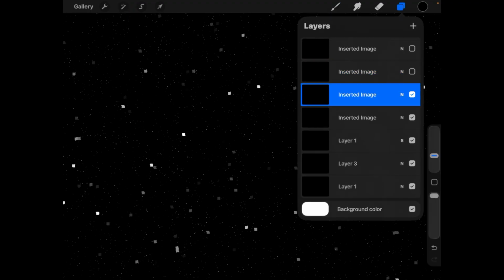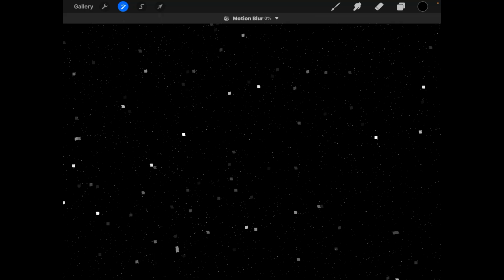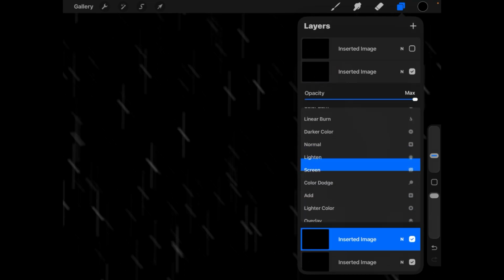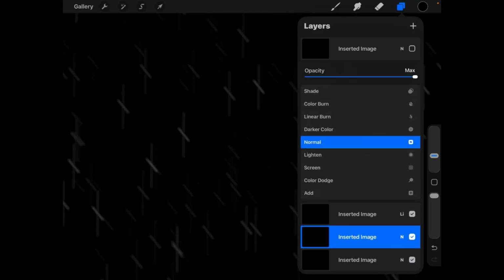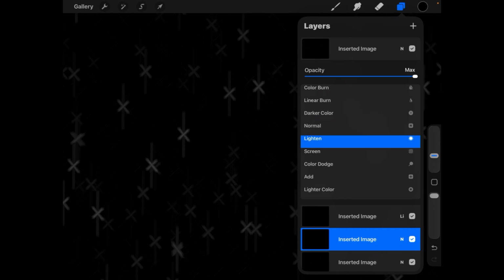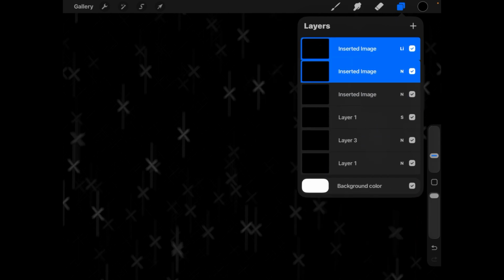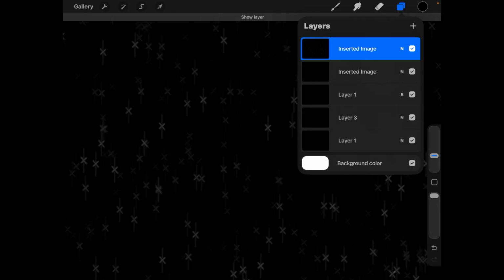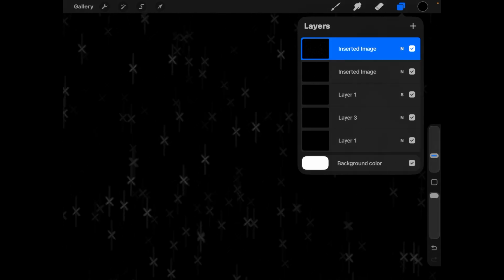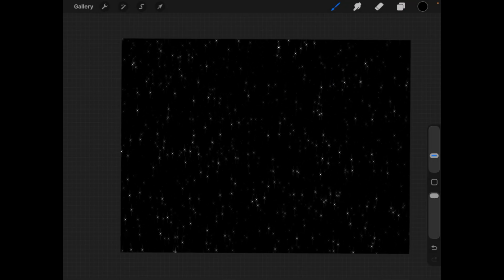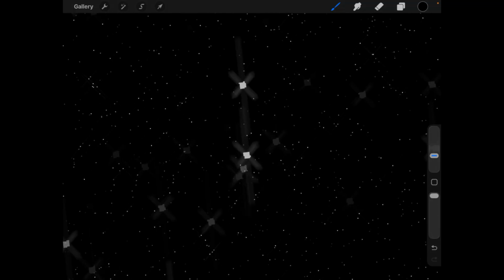I'll duplicate it again. I'm going to do a motion blur straight up. I'm going to pull this one a little farther. And now I will layer all of these to create a nice starry effect. And with this glow layer, I'm going to now move back to lighten. And this is a little too crisp for me.